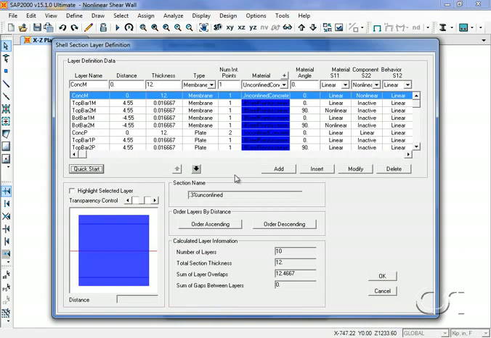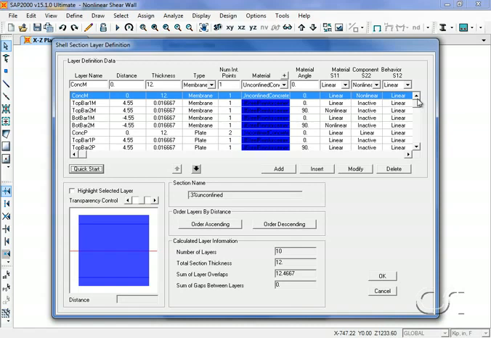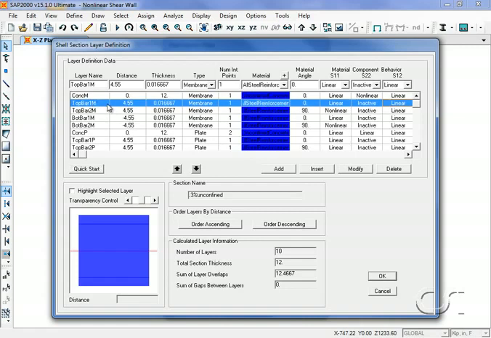We can now see that our layer definition data form has been fully populated. We will now edit the form to simplify our model. The first layer represents our concrete membrane behavior. It is 12 inches thick, uses unconfined concrete, and is nonlinear in the vertical 2 direction. It stays as is. The next layer represents reinforcing in the horizontal direction. Since we anticipate shear behavior to be elastic, we will delete this layer.